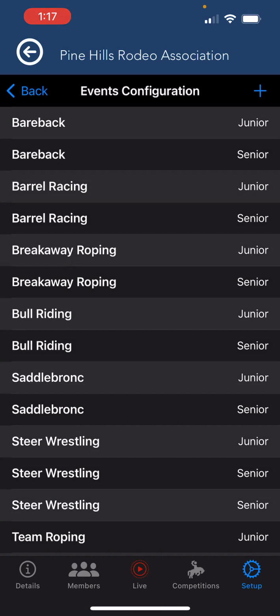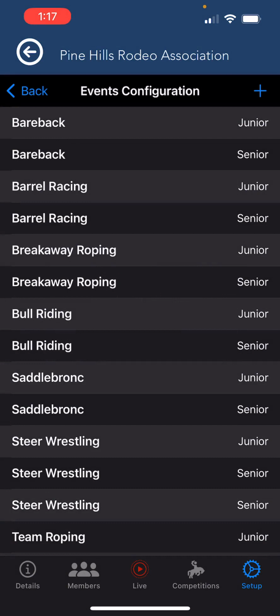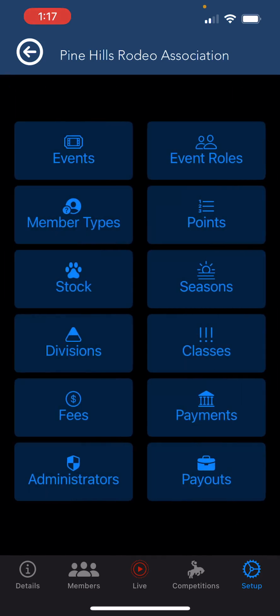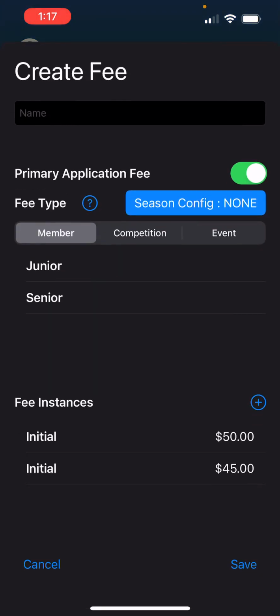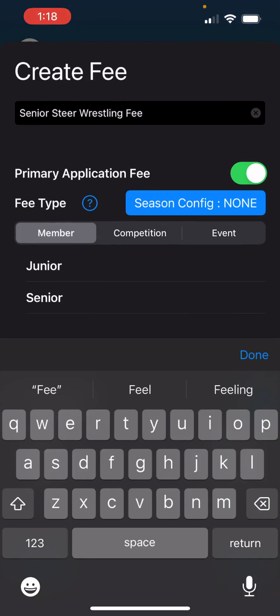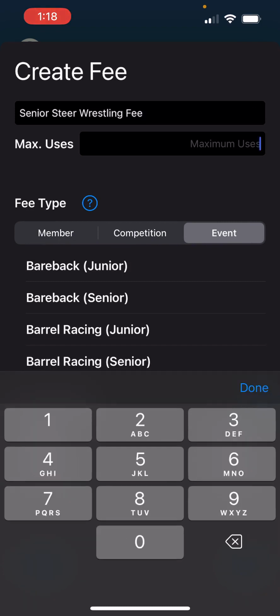There is now an additional step required. Once the event configuration is completed, you will now need to set up an event fee to be charged when competitors enter this event in a competition. Tap Setup, then tap Fees, then tap the plus sign to create a new fee. Provide a name for this fee and then tap on the Event tab to ensure that we are setting up an event fee. Max uses, typically set to 1.